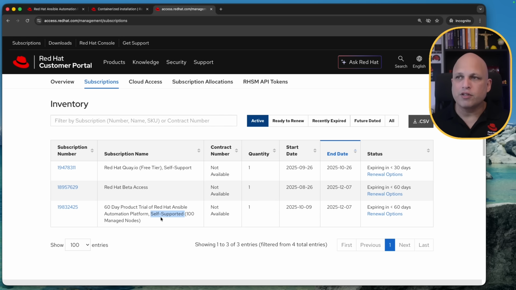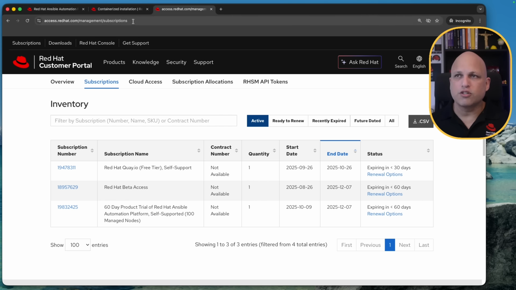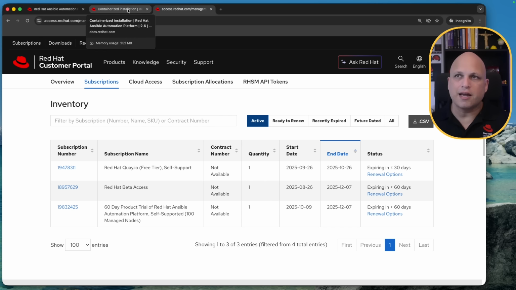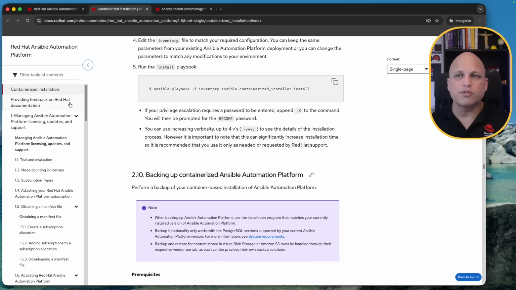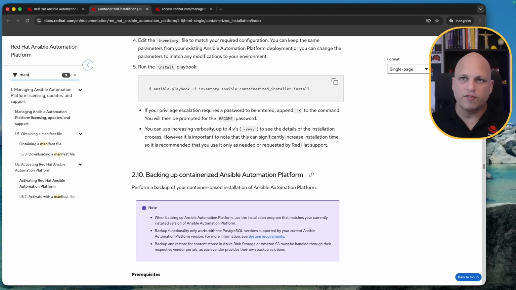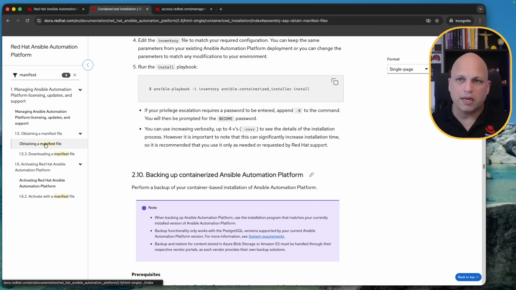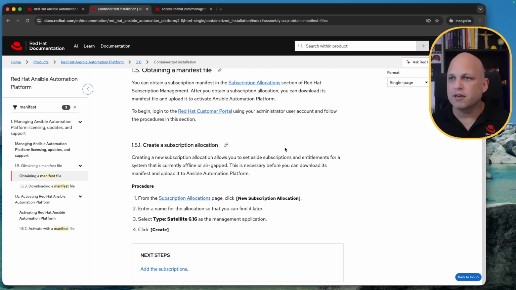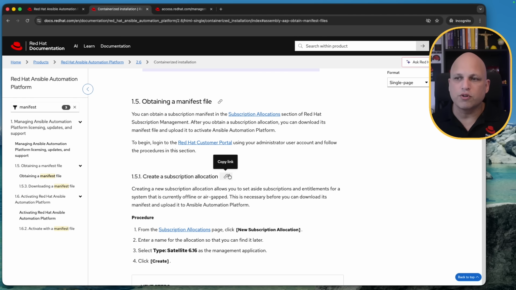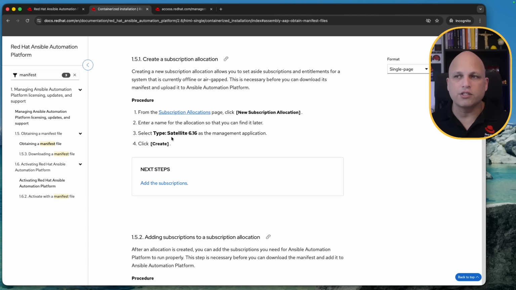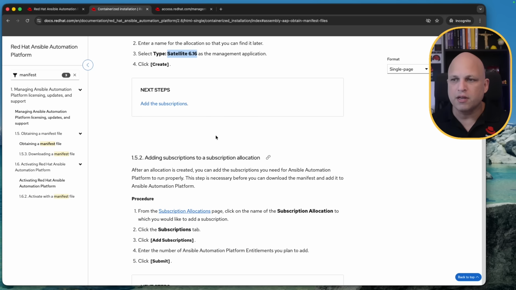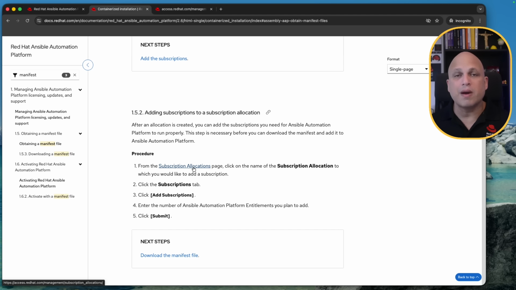All right, I have this one here. What now? The next step is basically the subscription or the manifest, or at least I like to start from here. If we come to this page and search by manifest, so obtaining the manifest, I can take a look at this, how to create a subscription location. The subscription location should be Satellite 6.16. This is the type and the version specifically. And then I need to add my subscription on that specific manifest.